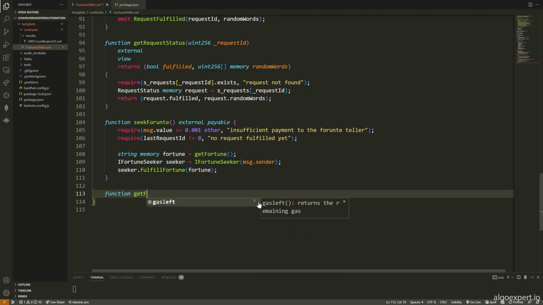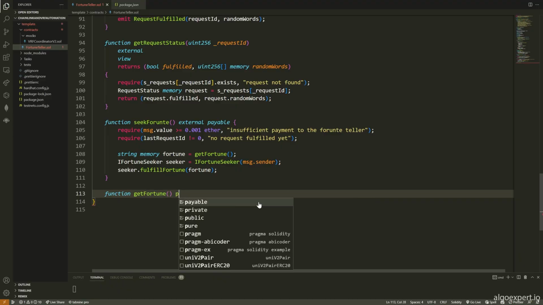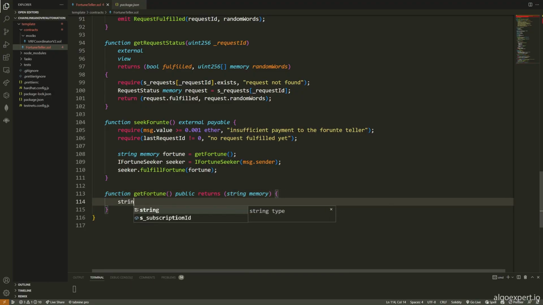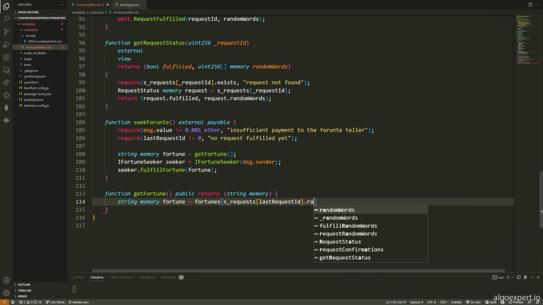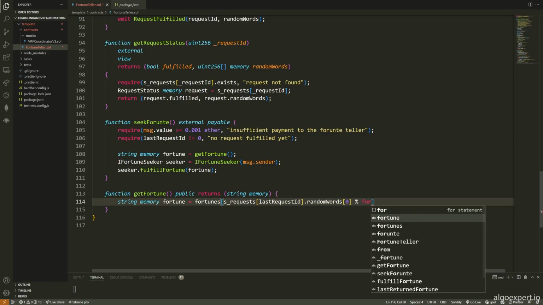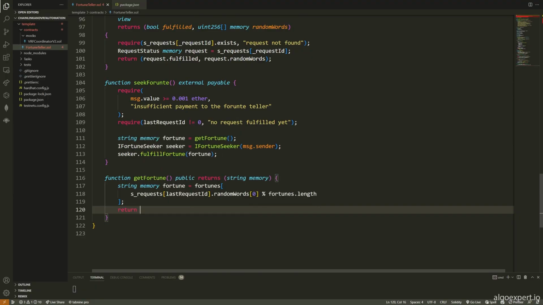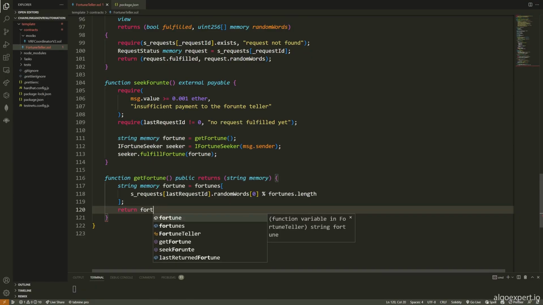All right, now let's write our get fortune function. So we're going to say function getFortune public, and then returns a string memory. Okay, now inside of here, we're going to say string memory fortune is equal to fortunes, and then we're going to access a specific index. So we're going to say sRequests at the lastRequestId dot randomWords at the 0th index, modulus the fortunes.length.